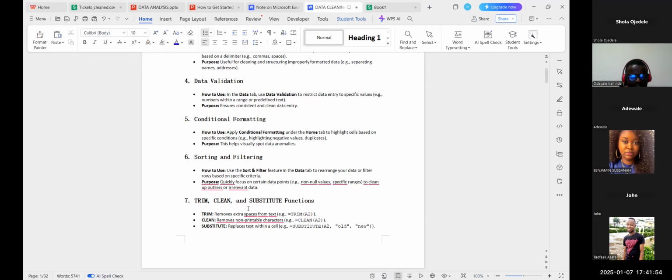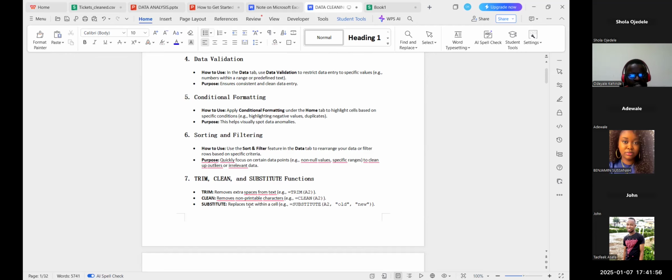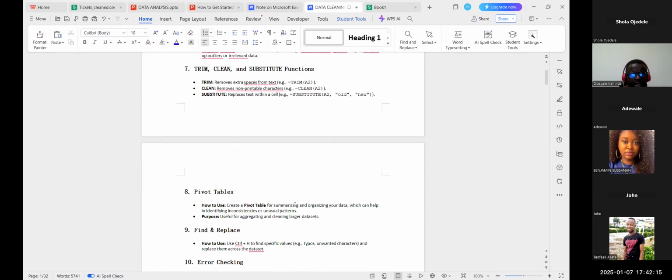Then we have our trim, clean, substitute. We use these for text values. If you have some extra spaces in your data, in your values, you can trim them. You can clean them, removing non-printable characters from your data.